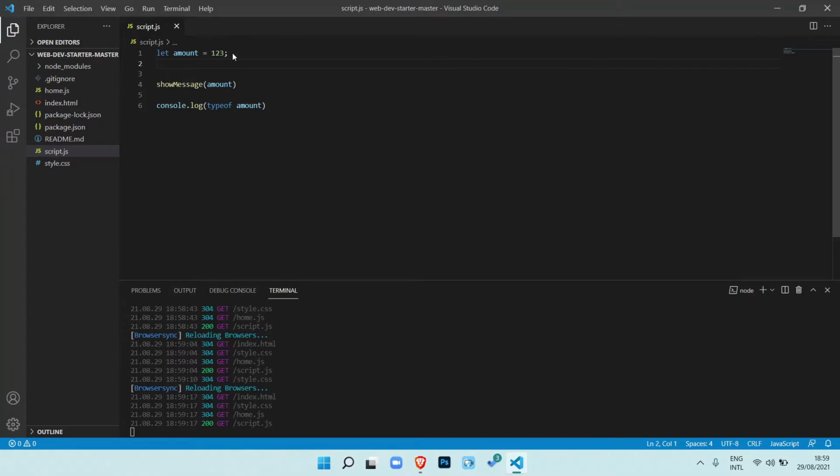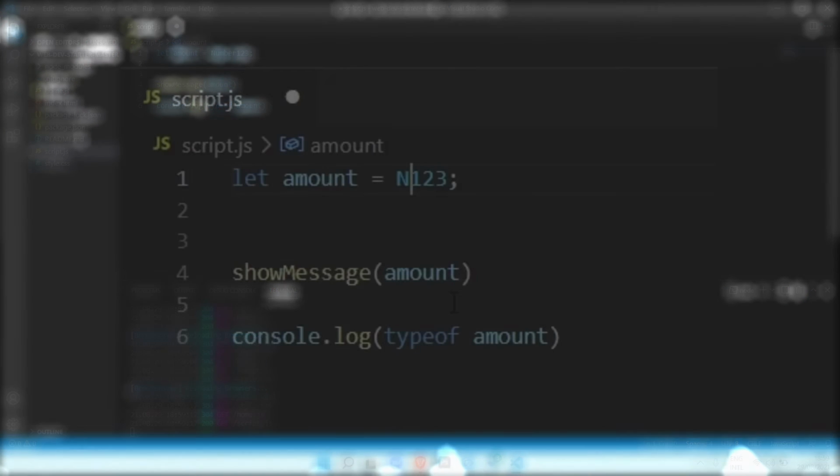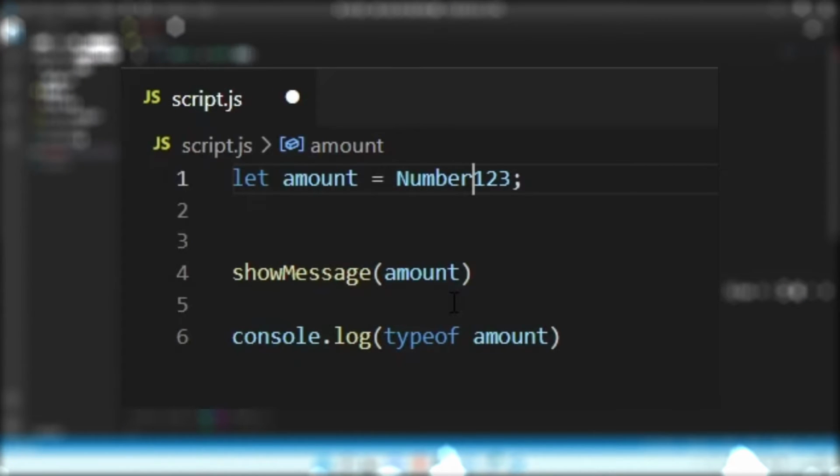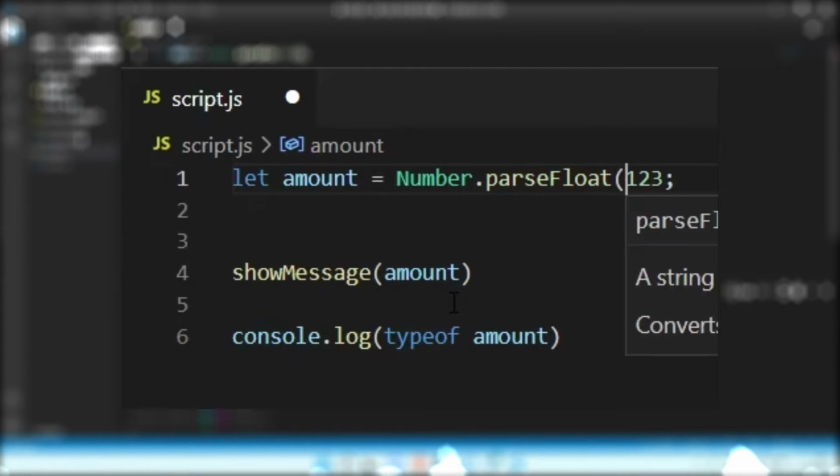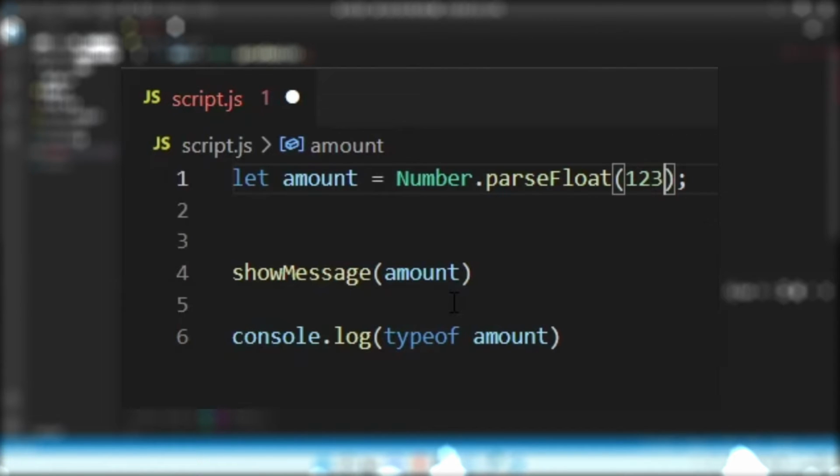Now let's try this the other way around. Let's convert this string variable to a number variable. To do that, we'll have to change our code a little bit. First we start off by typing Number, which is a JS object, which we'll have a look at later on in the course. Then we type .parseFloat, and then our number value goes into parentheses.